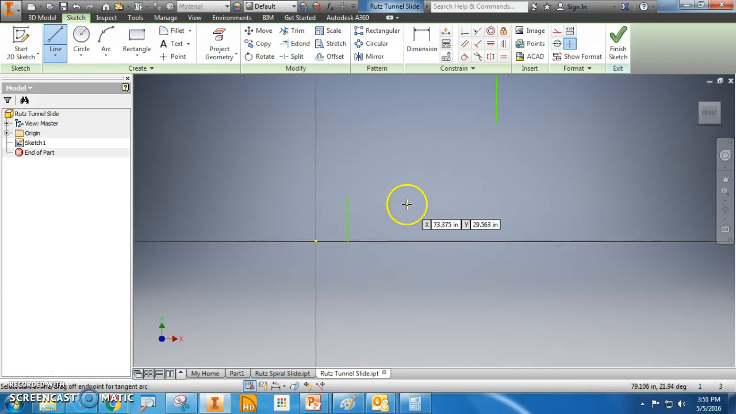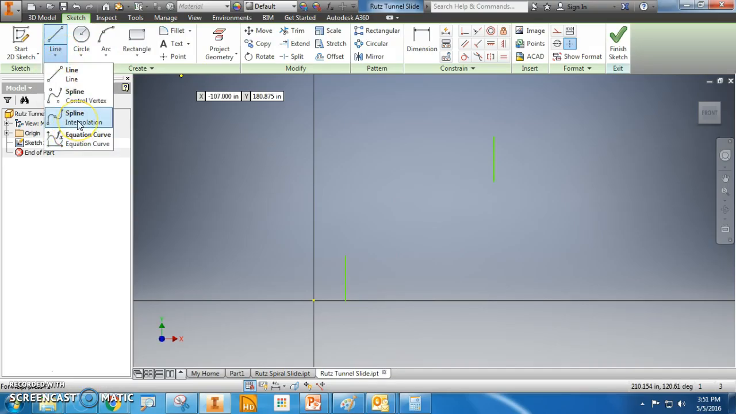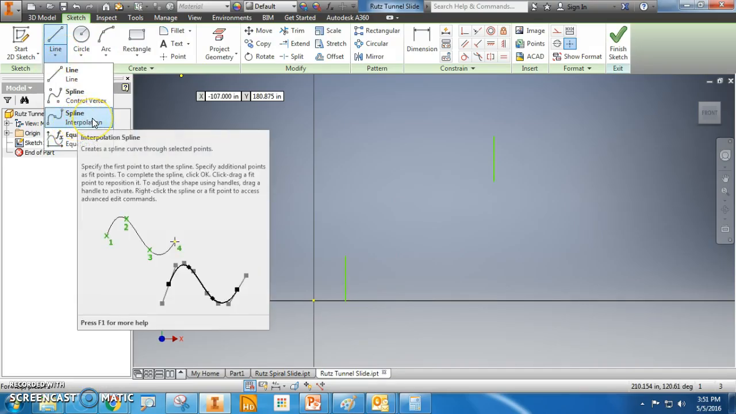Next step, we're going to have to make the curve of the slide. Now, there are a few ways that you could do it. You could probably make arcs. You can make a straight slide, but that's boring. We want a curve, so let's go. I don't know if I've ever played with this spline. But let's see. Specify the first point. Specify additional points as fit points. To complete the spline, click OK. Click it, drag a fit point to reposition it.